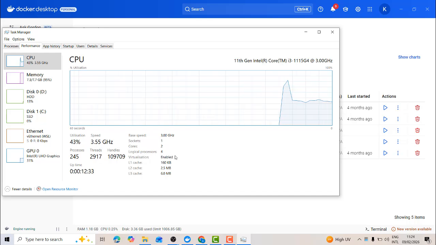If it is disabled, there are a lot of videos on YouTube showing how to enable virtualization. Go to the BIOS and check it. You must enable it. That is the troubleshooting you need when you get stuck running Docker.